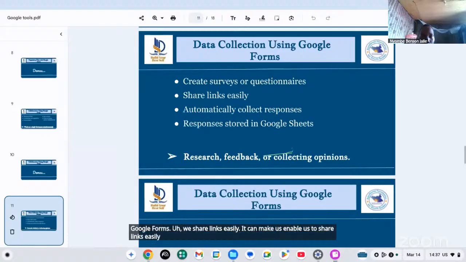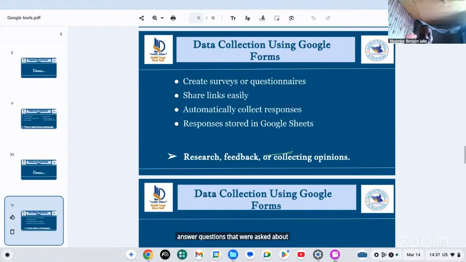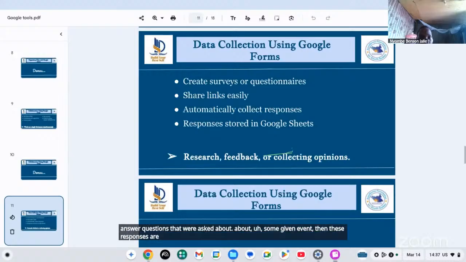We can share the links and all of you can sign in and also answer or perform tasks or answer questions that were asked about some given event. Then these responses, the answers you give, are called responses. They are stored easily in what we call Google Sheets, which we shall look at.